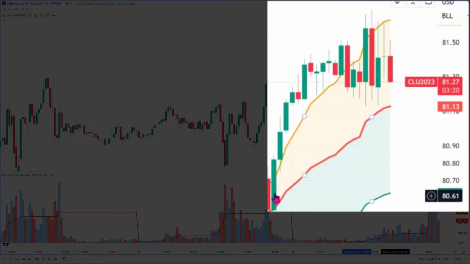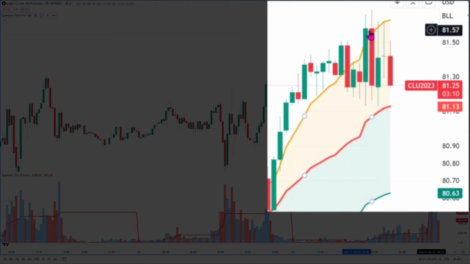Now, if you've ridden this up on the contract rally up to, where are we, $81.60 a barrel, then there is the potential now for a full-blown reversal. But of course, all of that will be dictated by volume.